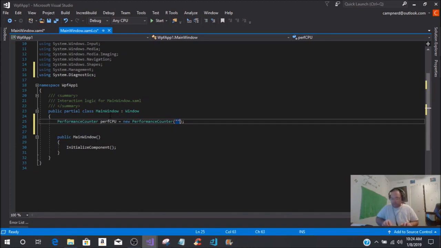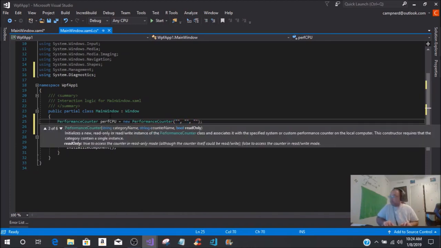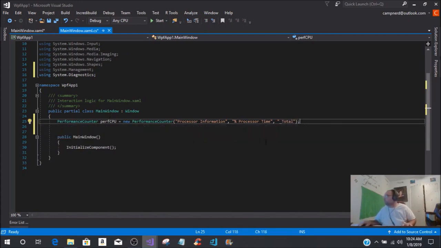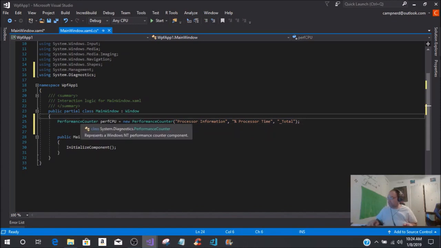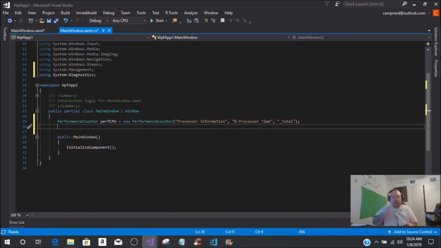So we need to add a few things in here, and this is going to be Processor Information, percent Processor Time, and this is going to be _Total. Okay, and we're going to want this to be on a timer.